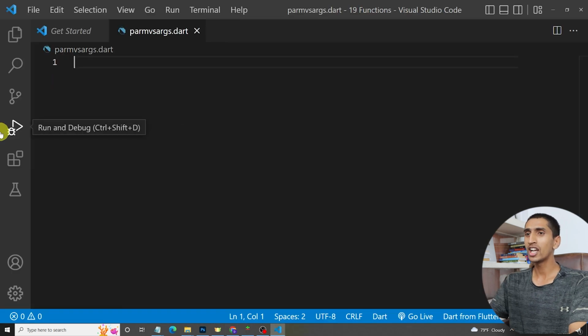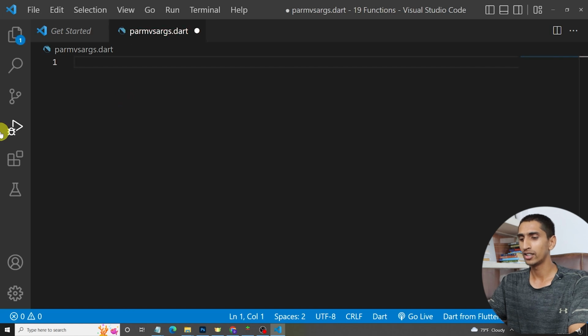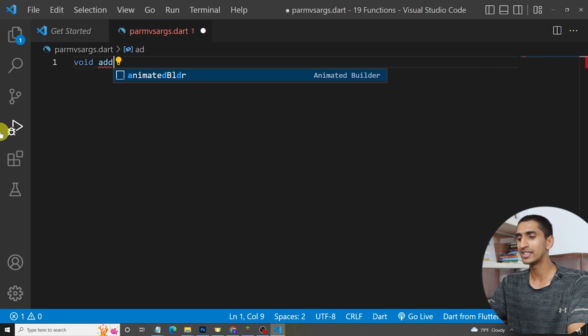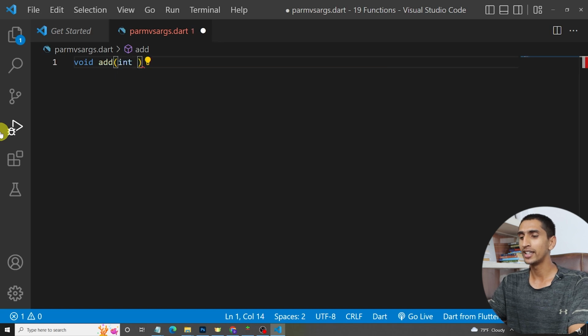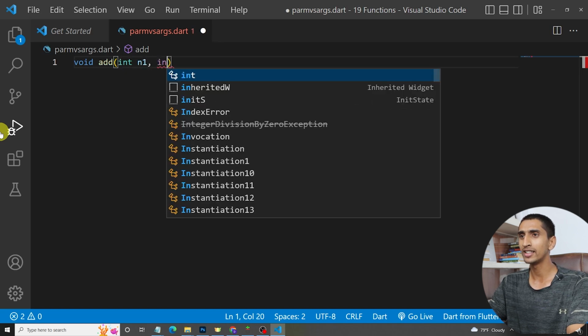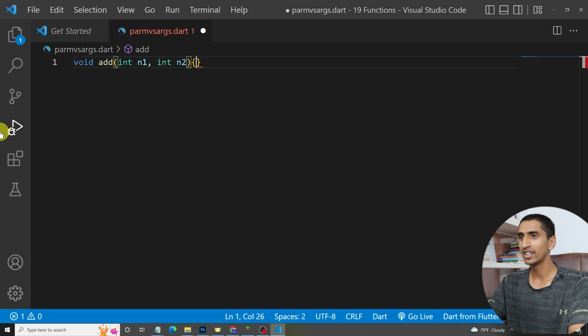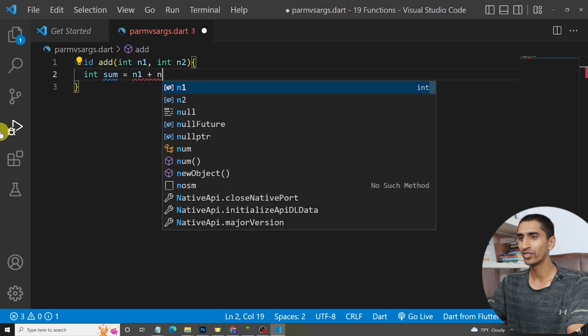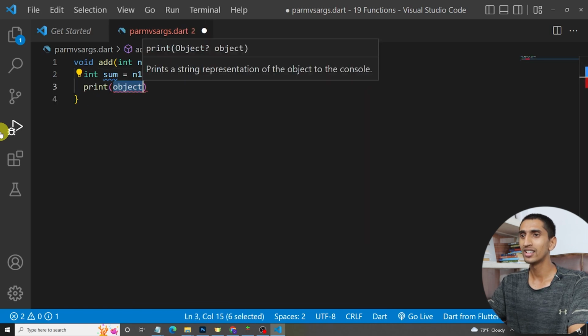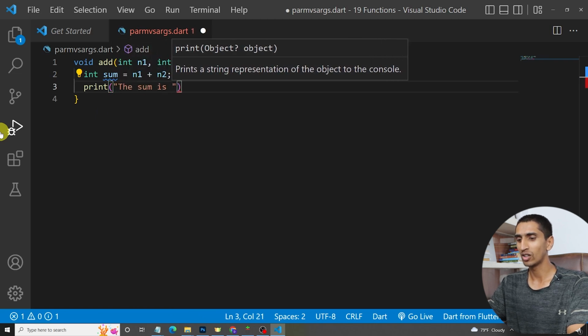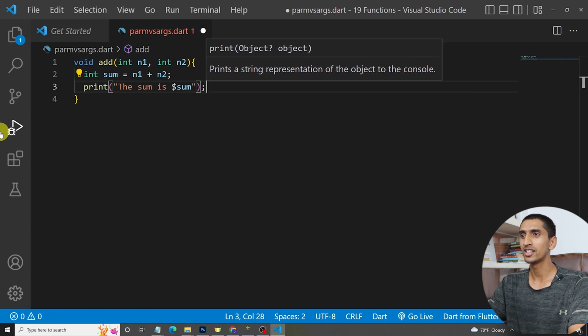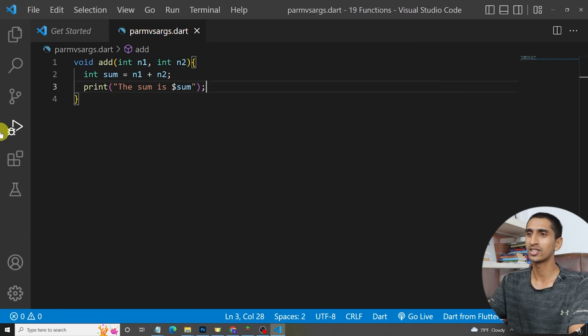Okay, let me create a function that adds two numbers. Let me write void, and the function name is add, and I am writing integer n1, number 1, and integer n2. Then I will say integer sum is equal to n1 plus n2, and then print the sum is $sum. This function is responsible to add two numbers.